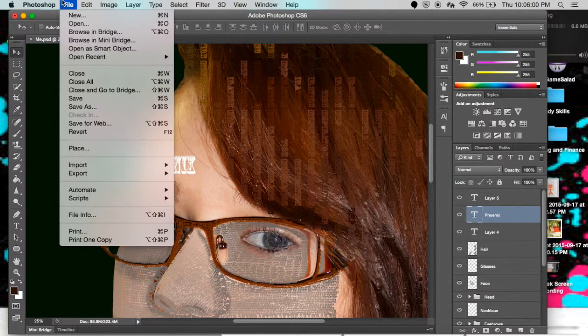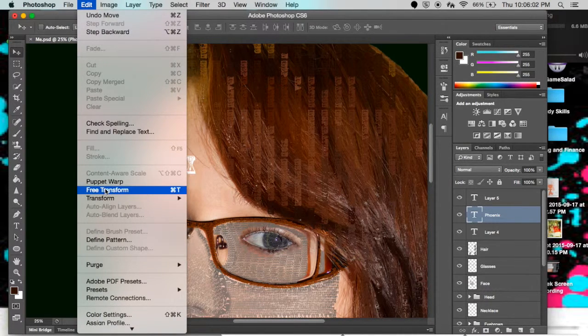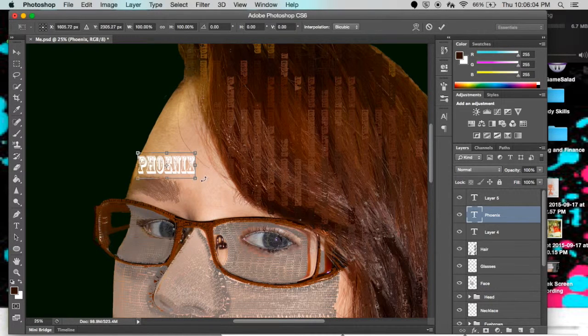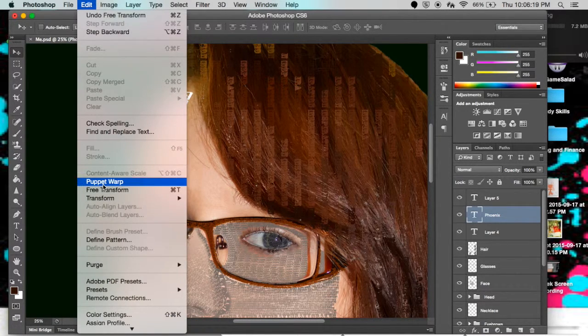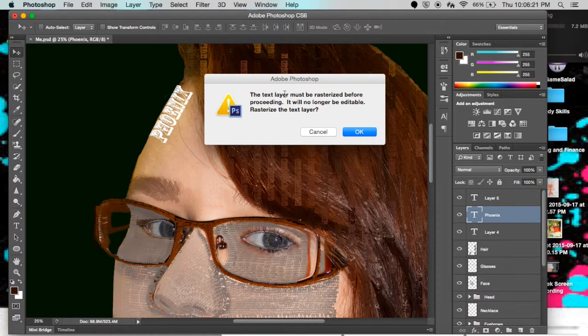And I'm going to free transform this again. I'm going to rotate it over here. And I am going to puppet warp this. I'm going to get it aligned first. Hit enter, go back up to edit, hit puppet warp, and it says that the text layer must be rasterized before proceeding. It will no longer be editable. Rasterize the text layer, press OK.